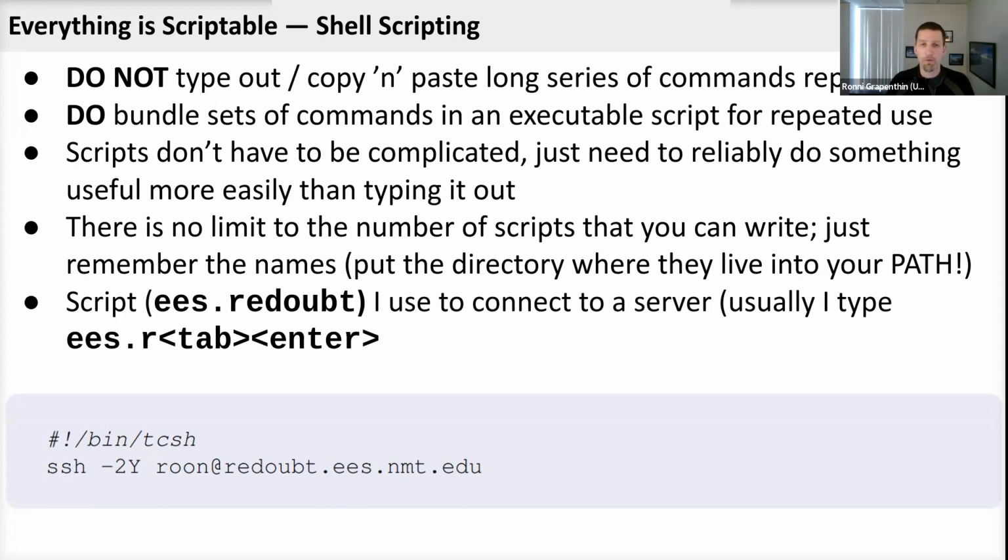We want to solve a problem once, and then ideally we do want to bundle sets of commands or just a single command in an executable script for repeated use. These scripts don't have to be complicated. I have a very simple example that I've used many times that cumulatively saved me a lot of time. What these scripts need to do is reliably do something that is useful in a way that is done quicker by saving it into a script than typing it out manually.